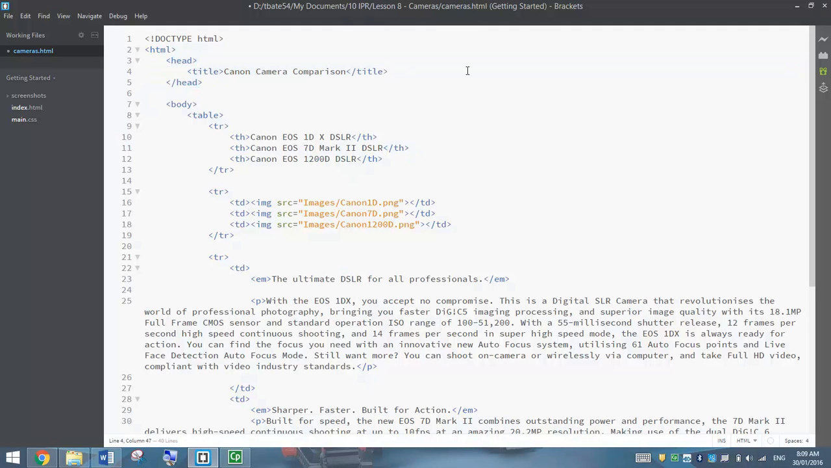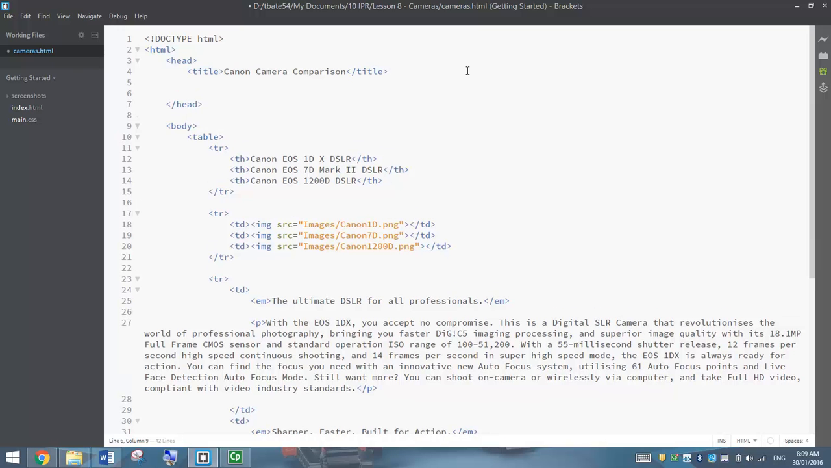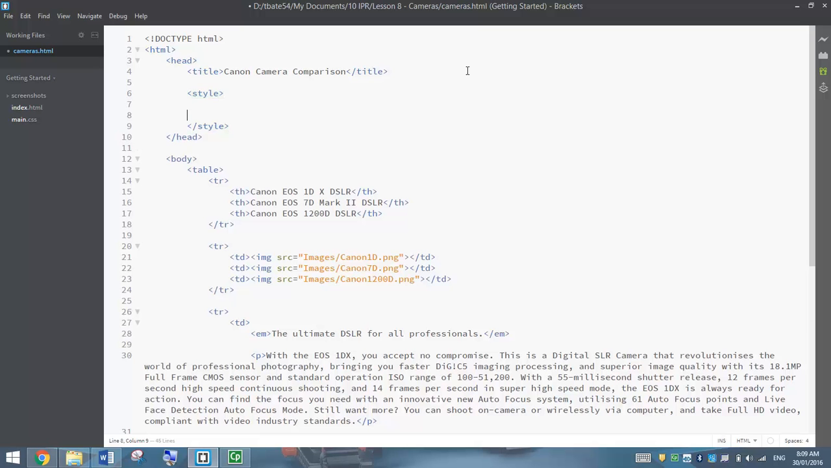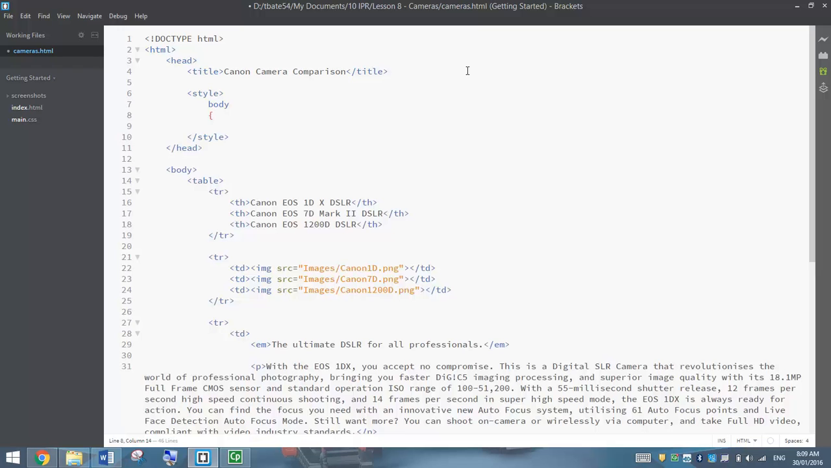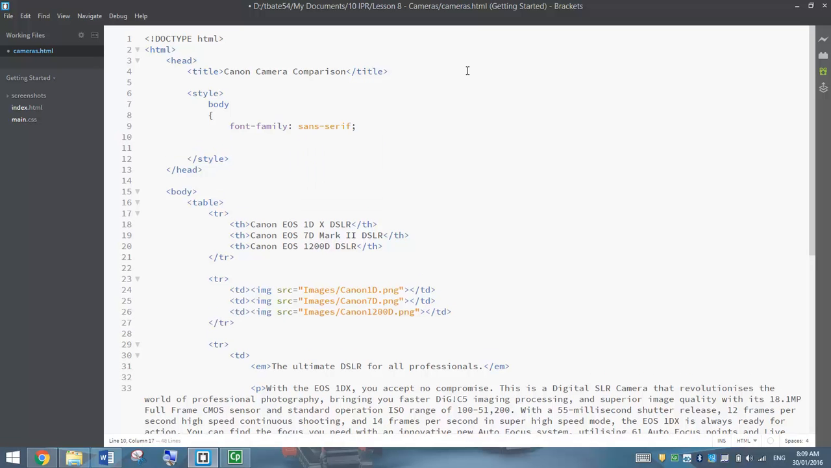I'm going to go beneath the title. We're going to add in a style tag so we can style our page up. First thing we want to do is our body tag. Okay, we're going to style the body up first. Inside the body, we're going to change the font family first of all to sans serif. Change the font size to 1em.